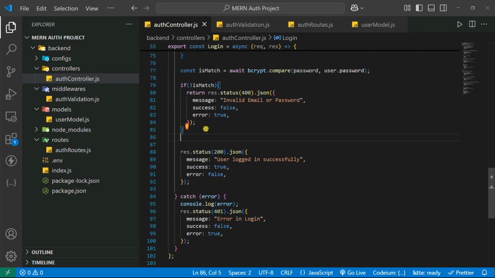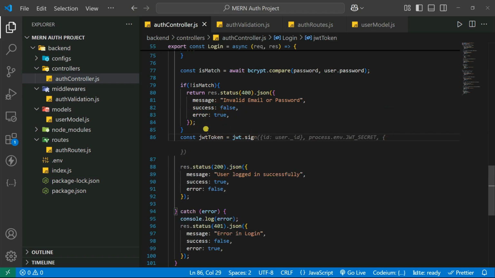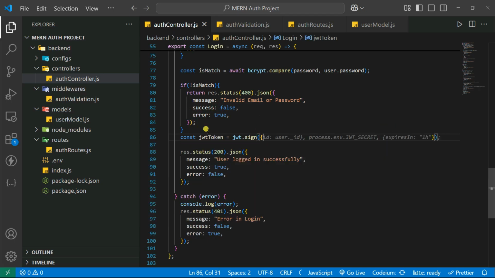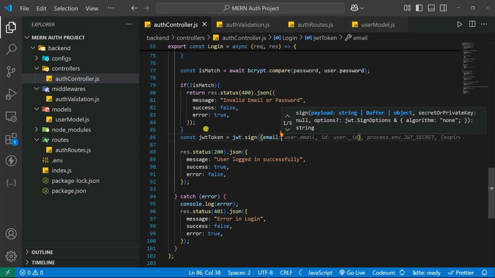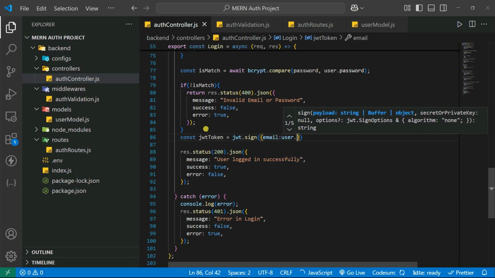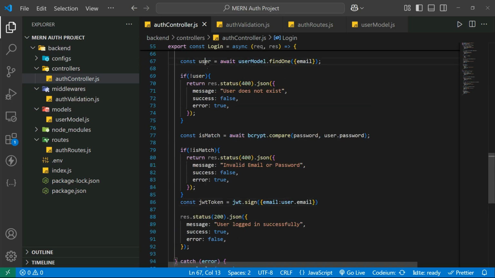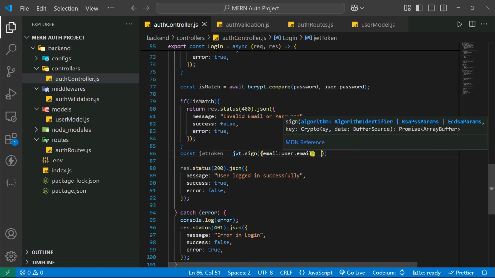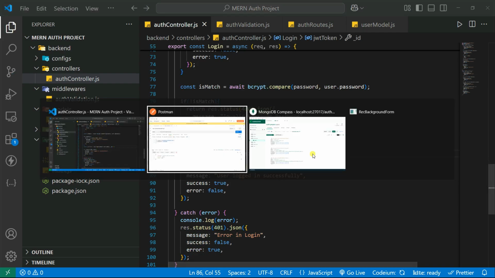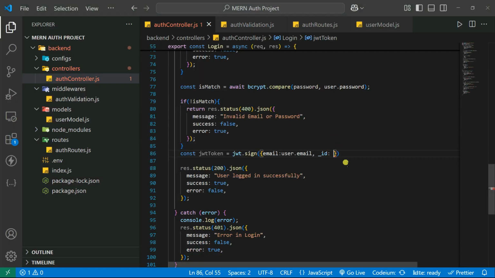Let's say const token, and you simply use jwt.sign. Inside sign, we're going to sign based on the email and the user ID. So let's say email, and since the email is stored inside the user, we can access it from the user, because user is an instance of that. And the ID is the underscore ID. The ID is the ObjectID, and if I look here, you can see it was automatically created as underscore ID. So the ID is user._id.